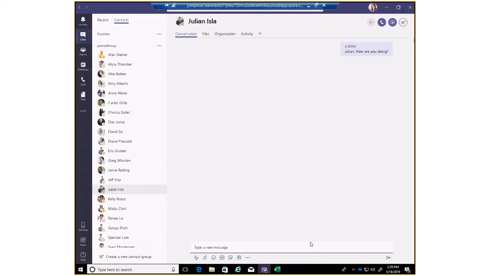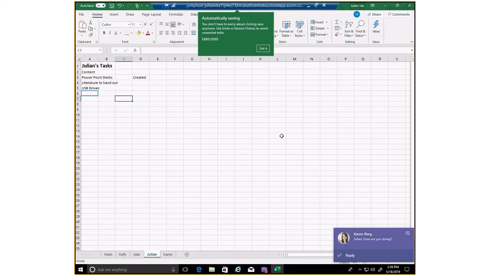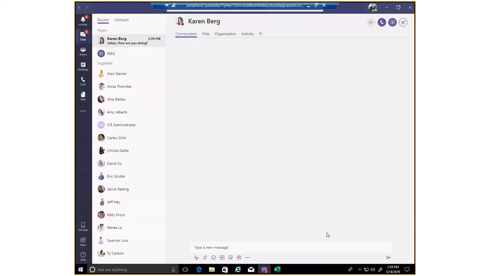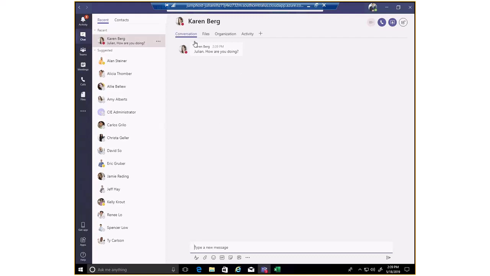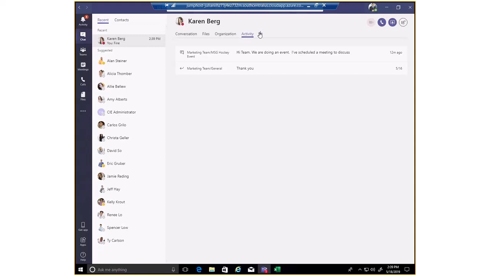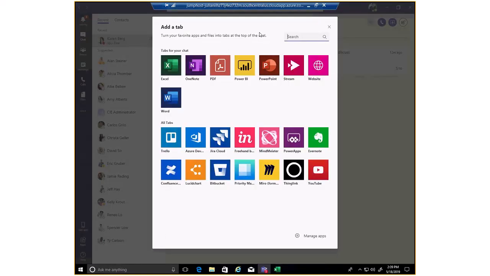Okay, let's jump over into Julian. Regardless of where he is, he gets a notification that he got a text message from Karen. He clicks on it, it automatically brings him to the instant messaging site, and he can reply that he's doing great. At the same time, through the instant messaging site, files can be shared, activities can be seen, and there's a whole host of other features that can be added as tabs in the instant messaging feature.